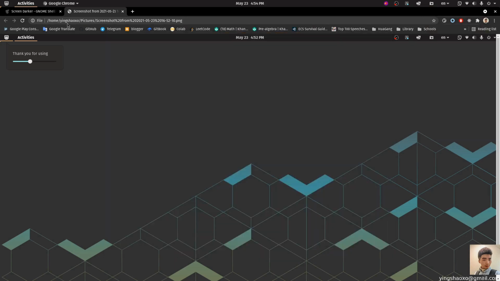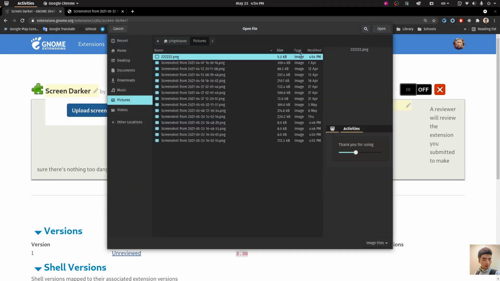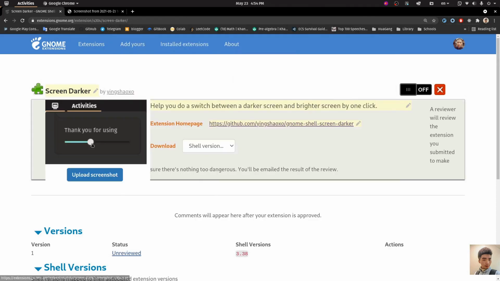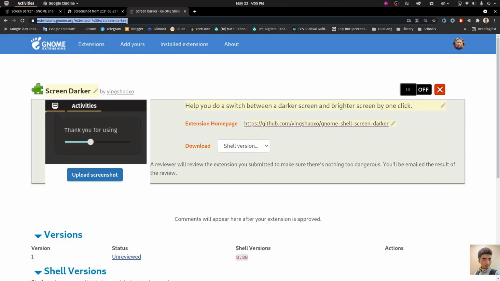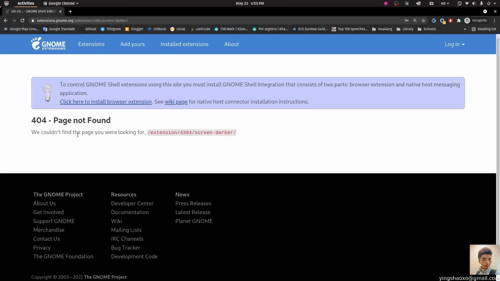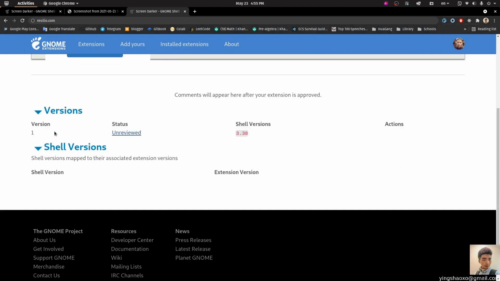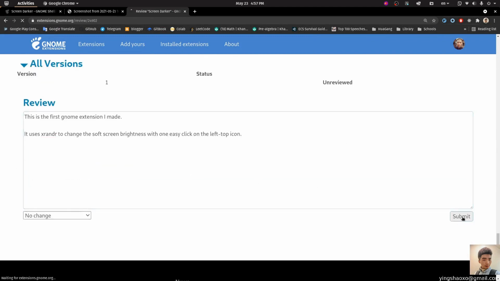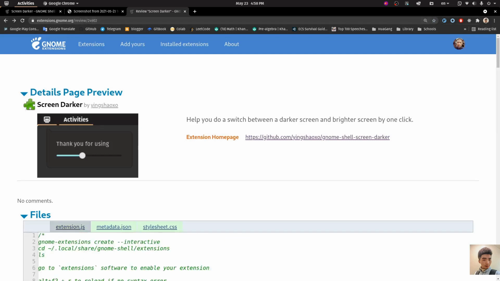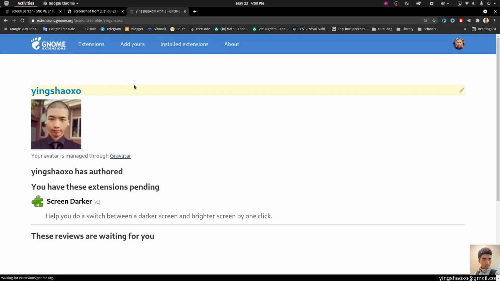We could save it to our local place, and we can load that image for everybody to see the functionality of this. Let's go to a new page. Okay, so here we got this. We couldn't find the page you are looking for. The version is version 1, and the status is unreviewed. What is it? How about I just edit this review here? We do a submit. Say, how can I actually get that back?